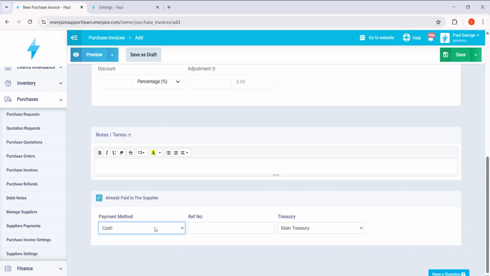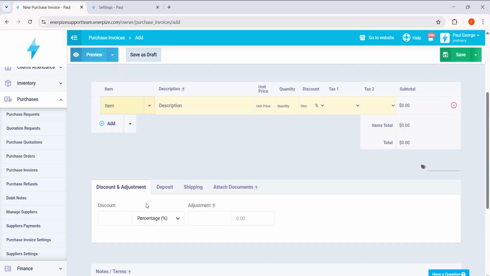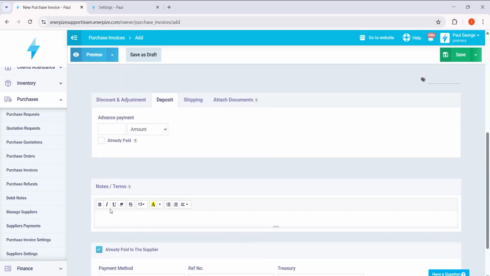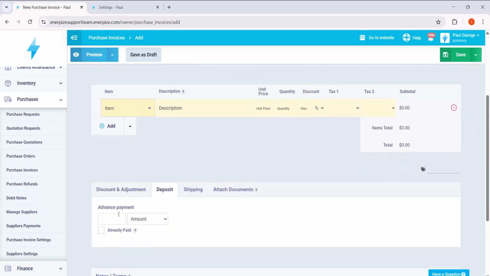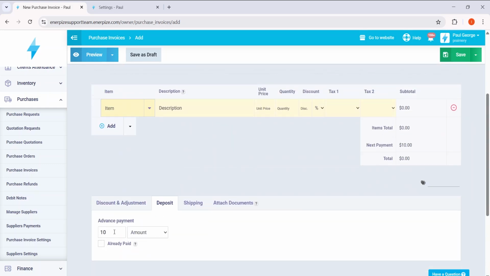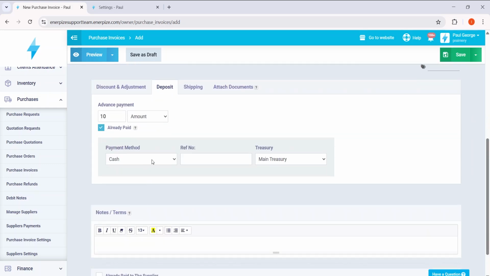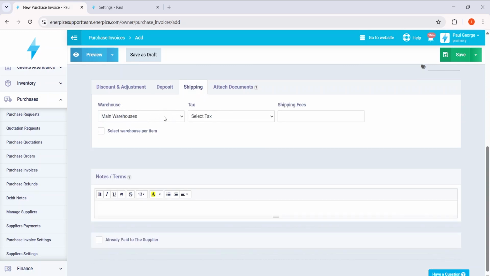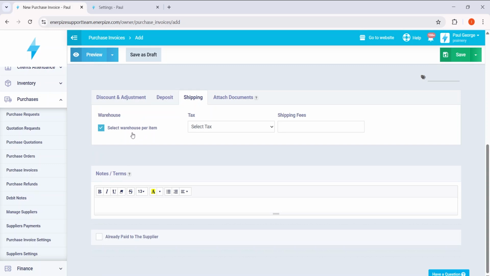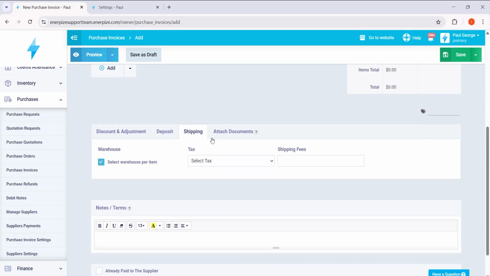Then choose the payment method and the treasury. If the payment is partial, enter the amount paid in the deposit section. I will disable the previous option and activate Already Paid, then choose the payment method and the treasury. In the shipping section, specify the warehouse to which the products will be supplied. You can choose one warehouse for all products or for each item separately by activating the Select Warehouse per item, then choosing the warehouse for each item.